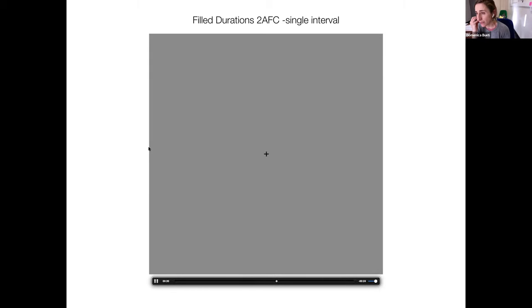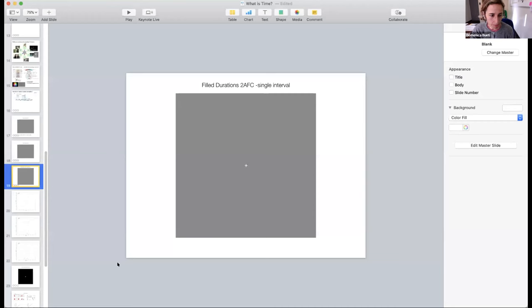So every time the stimulus flashes on the screen is a different trial. So you are supposed to give an answer. Now the video goes on and on, but you are supposed to give an answer each time the stimulus appears.